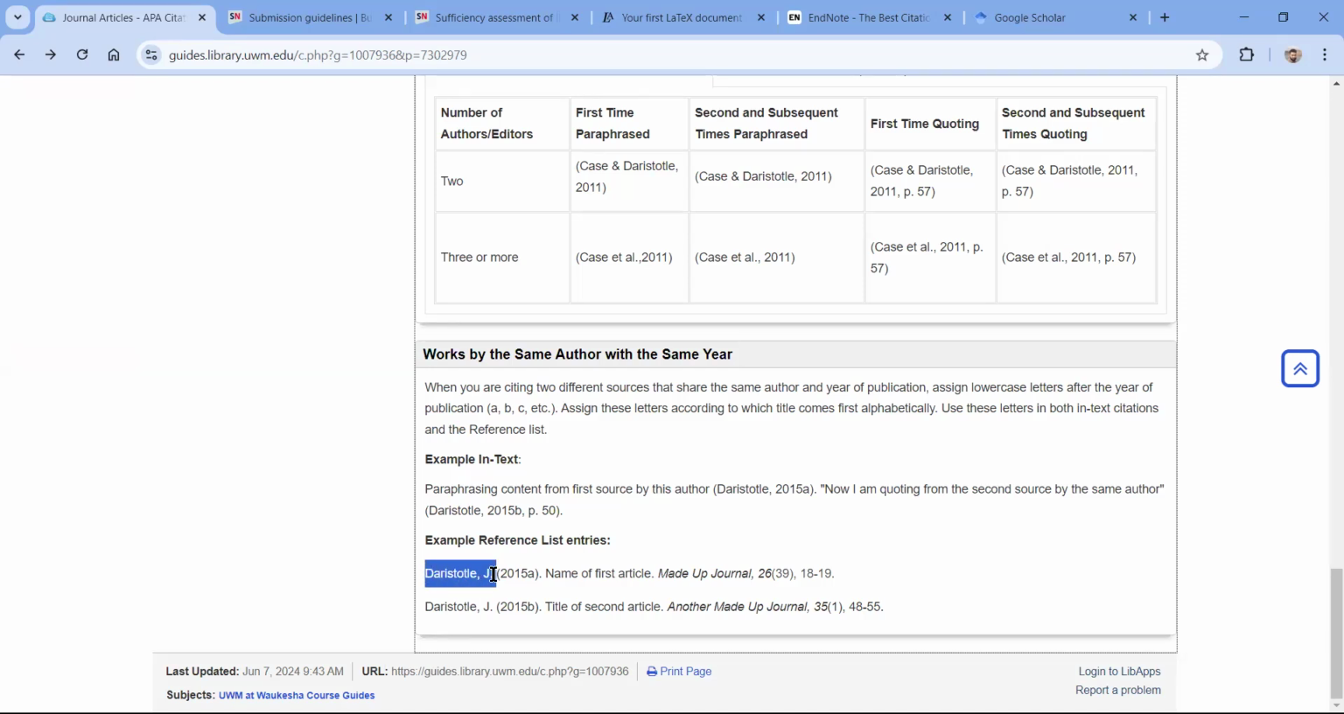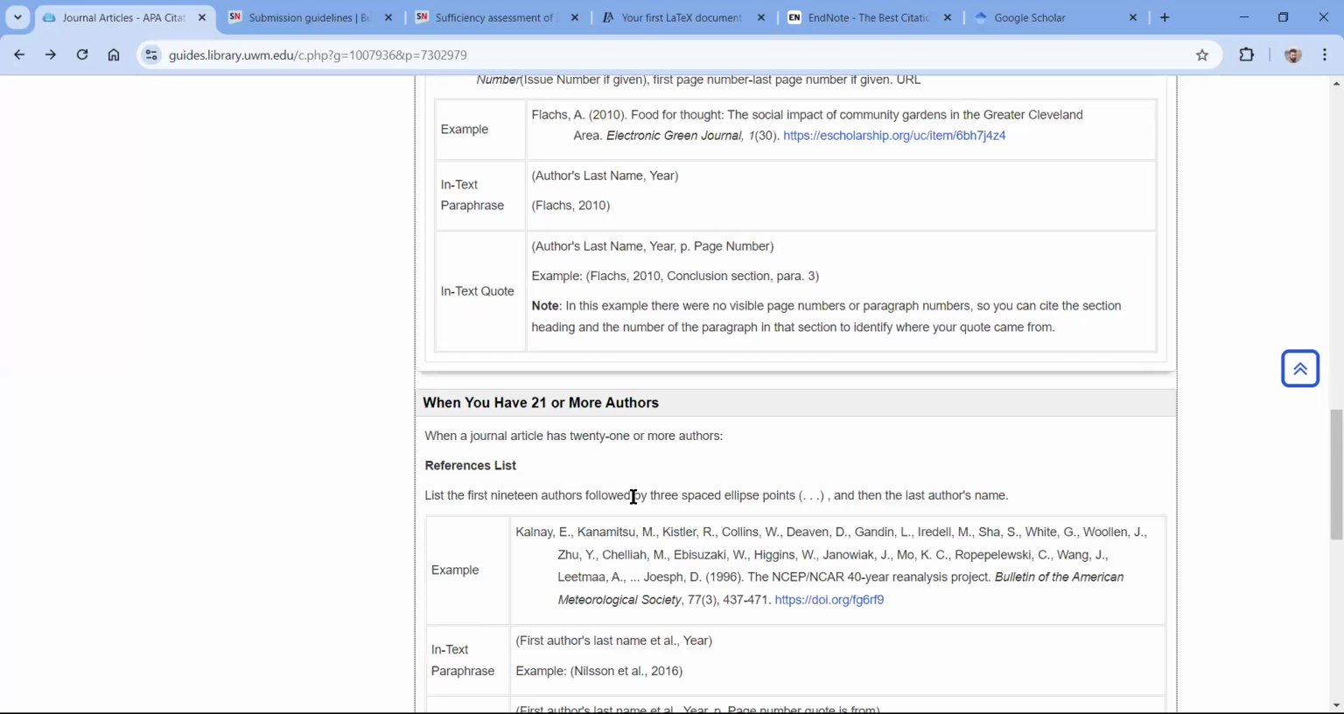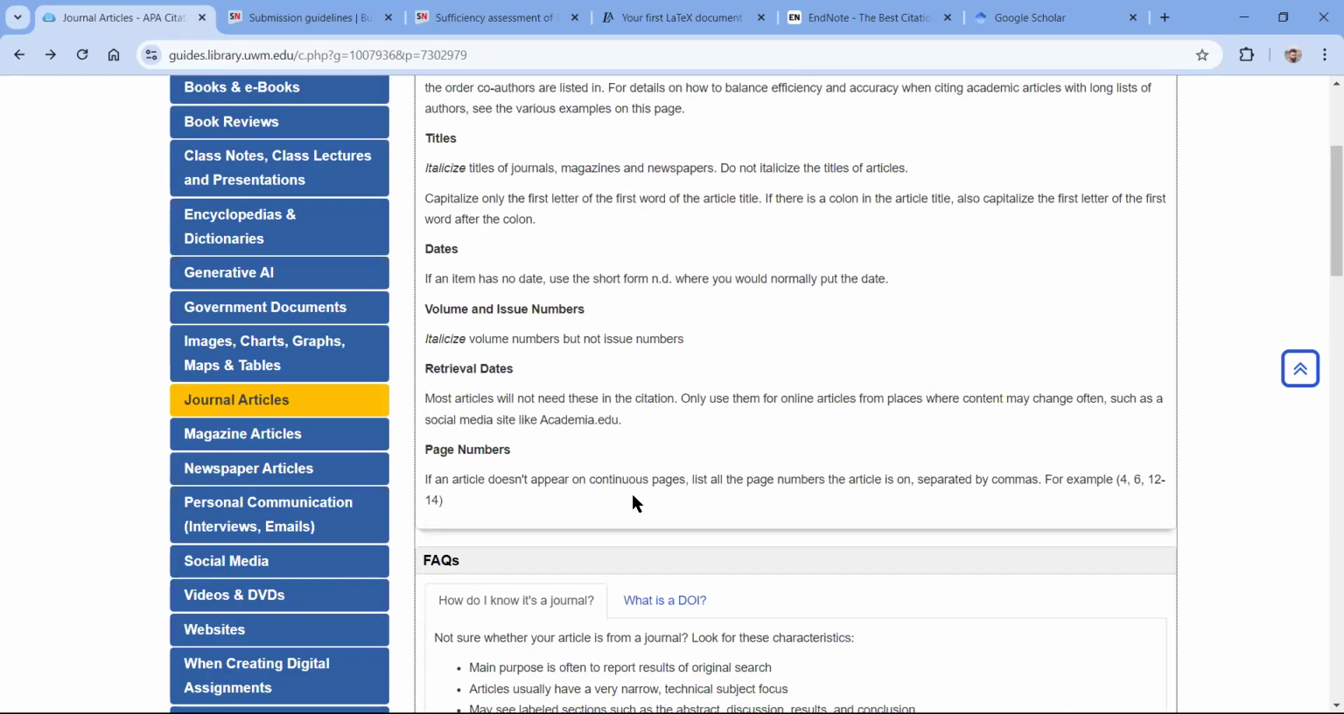So he published two articles, and when you have to cite them, you put a, b in lower case with the year. So in the reference list, you give the a, which is exactly the name of the first article, the journal, and all this information. Then b is also the same kind of reference. Okay, so this is how you differentiate which exact article you are talking about.